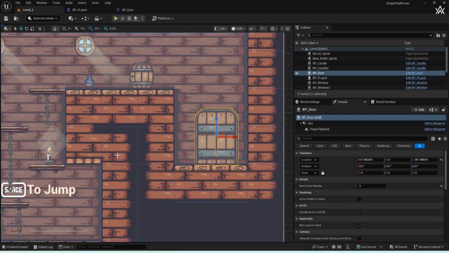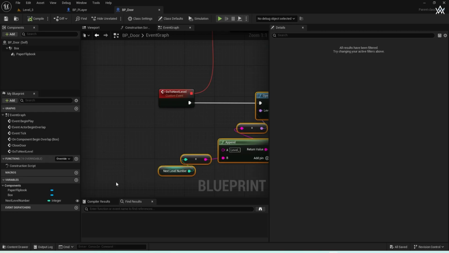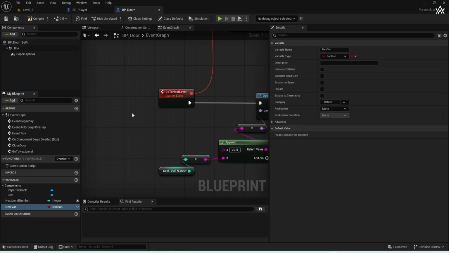What do we want to happen? We want to be able to say on level 3 that we are in the last level and show that the player wins if they finish the last level. And how can we do that? If we go to BP door, we can create a variable of type boolean to tell it if this door is the last level door or not. So I will call it last level, and by default, if we compile, we want it to be false.